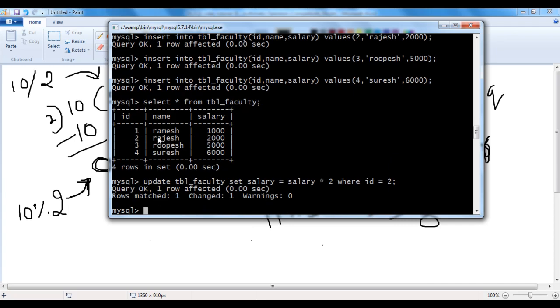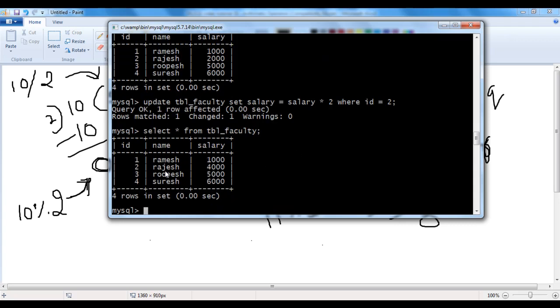Let's check out whether Rajesh's salary is doubled. I say here select star from TBL_faculty, hit enter. You can see that Rajesh's salary is doubled. 2000 was the previous salary, now it is set to 4000.